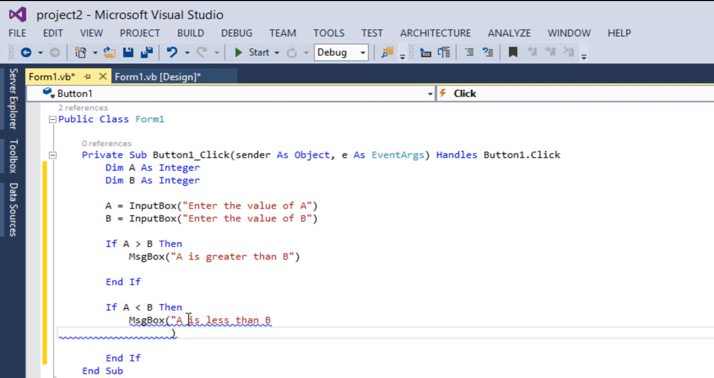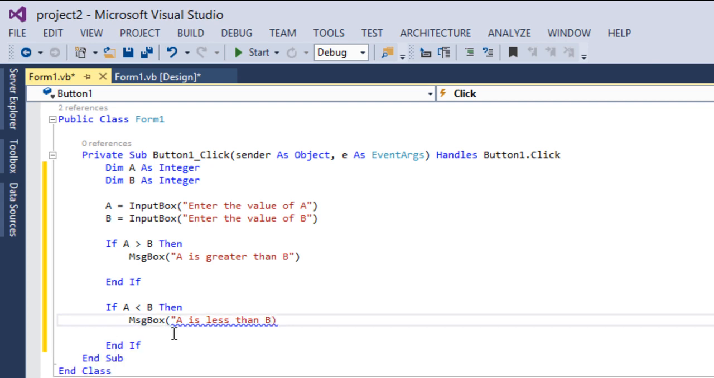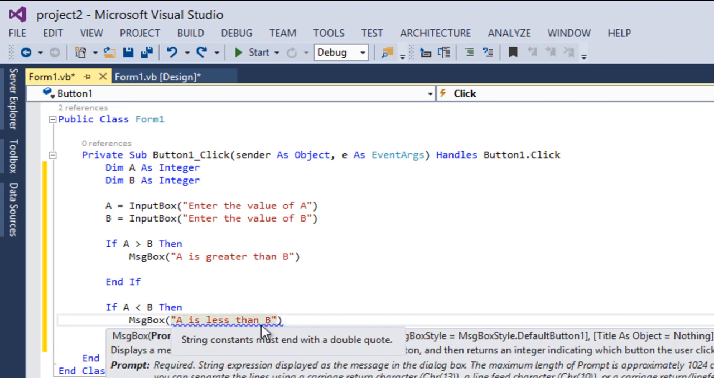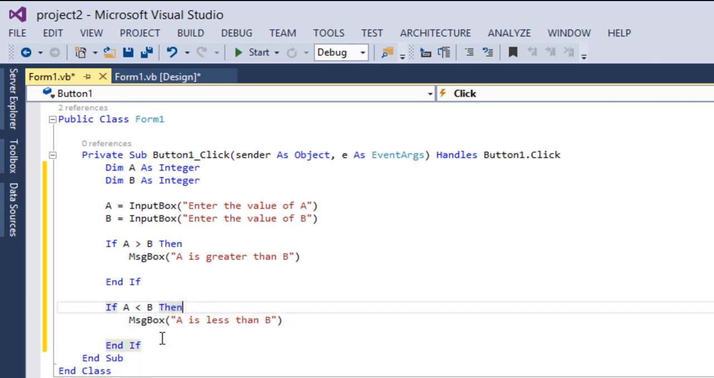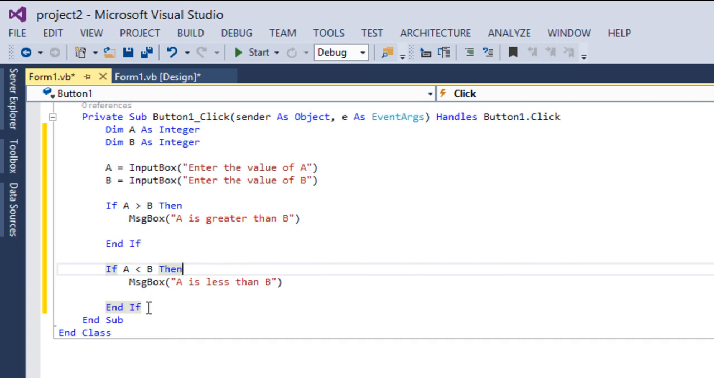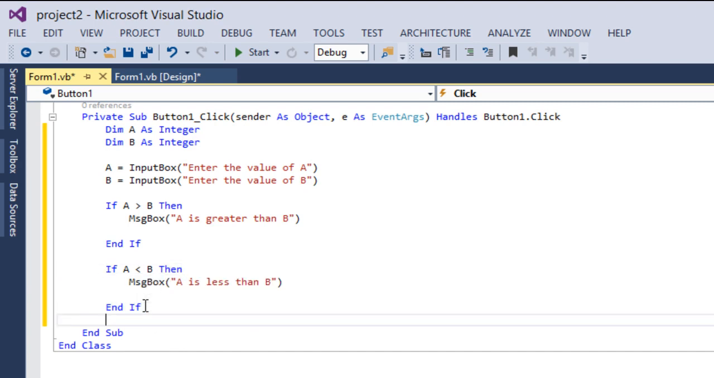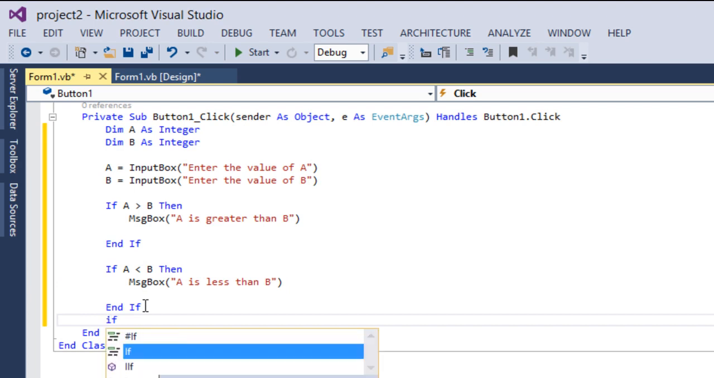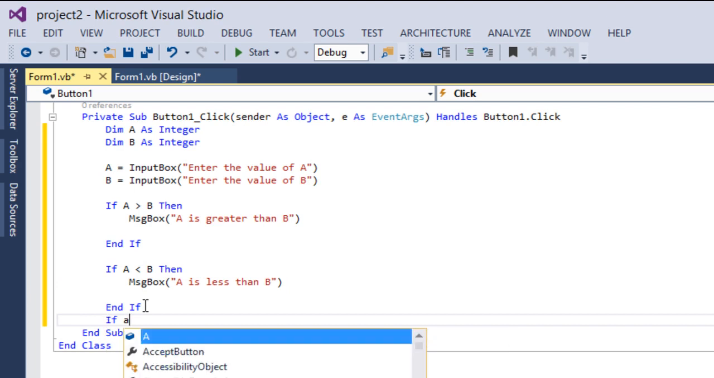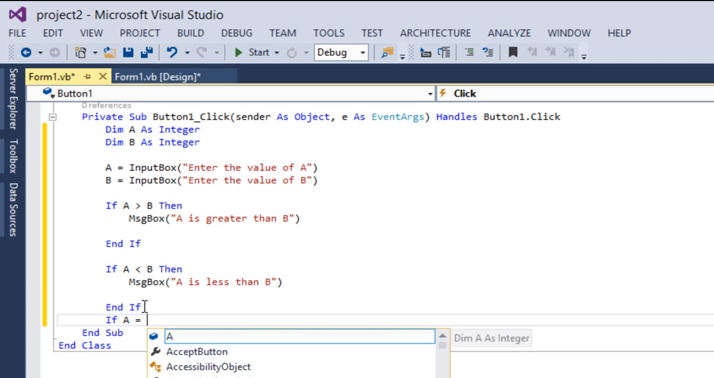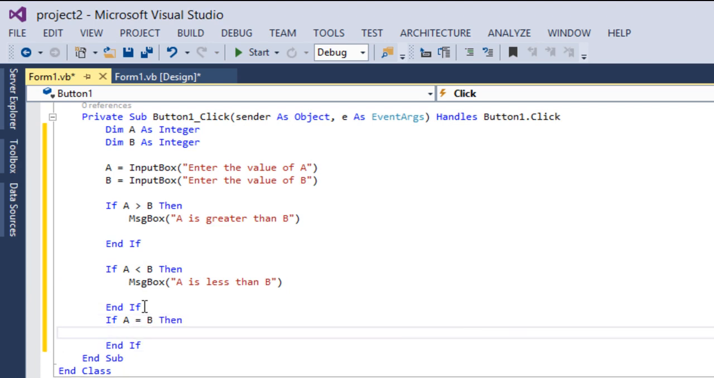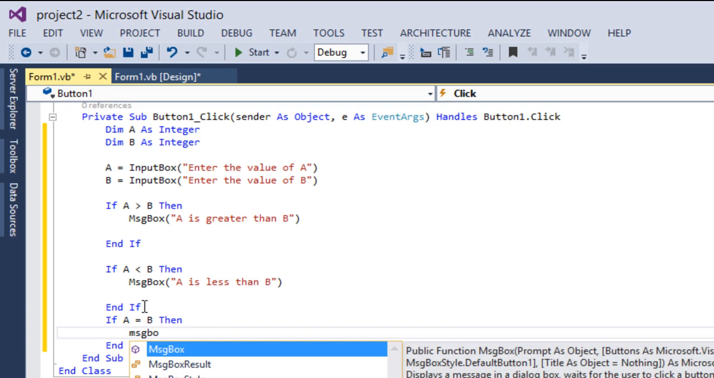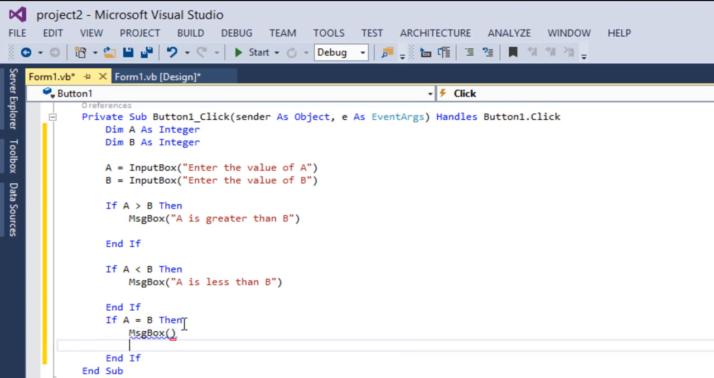So you can now derive how you want your input expression to be. So far I have those two at the moment. If A is less than B, it will give that. How about if A is equal to B? So you come down also and give the if statement, and say if A is equal to B, what should the message box tell us now? We should also let the message box tell us that A is equal to B.